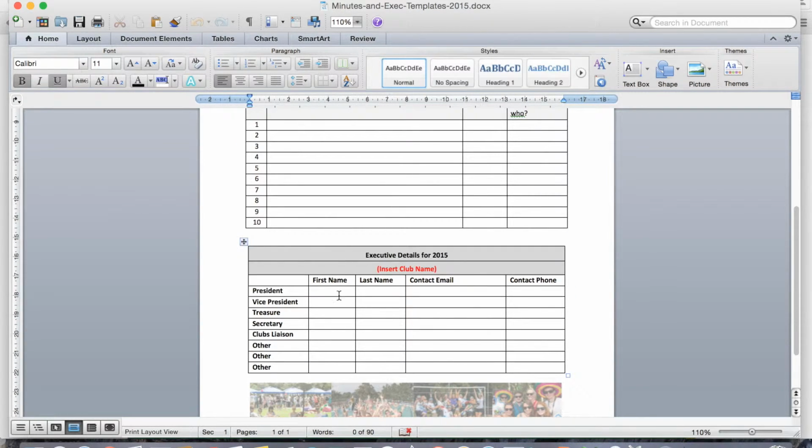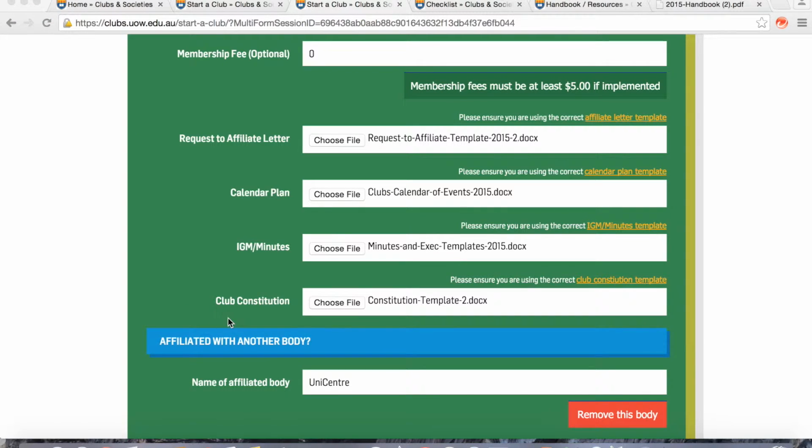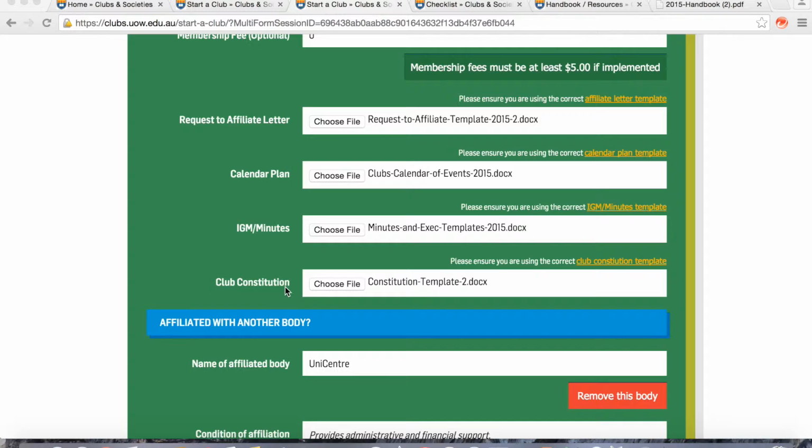In terms of things here like first name, last name, contact email, and contact phone number, basically we're going to need those details. And in fact, we'll probably need a couple more, such as date of birth for the executive, simply because we'll need to set up bank accounts for the club as we go forward. And then the next thing, the last thing there we'll need is the club constitution.